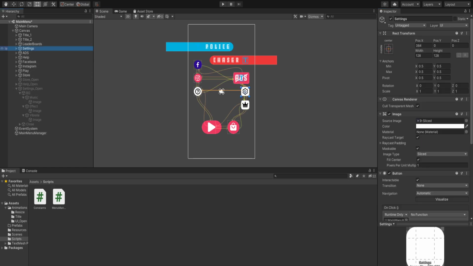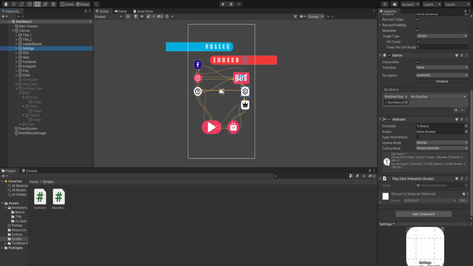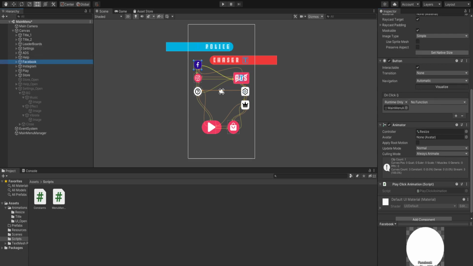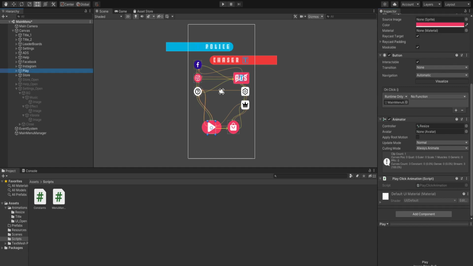Now let's set up the settings first. Inside the menu manager, we are going to use the open settings, and let's set up for Facebook, open Facebook, Instagram, open Instagram, and play. We are going to use the play game function, which is going to open the gameplay scene.